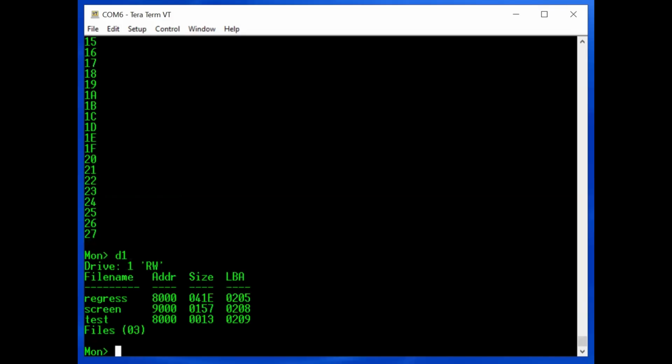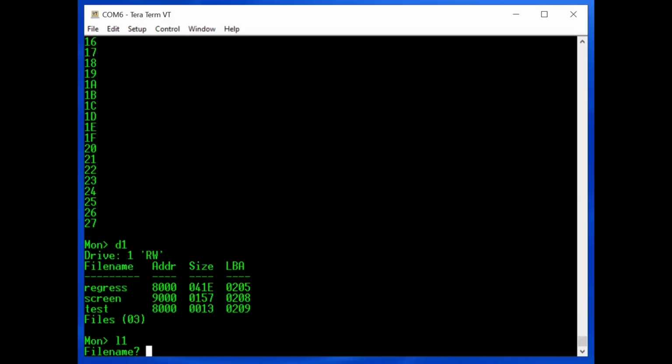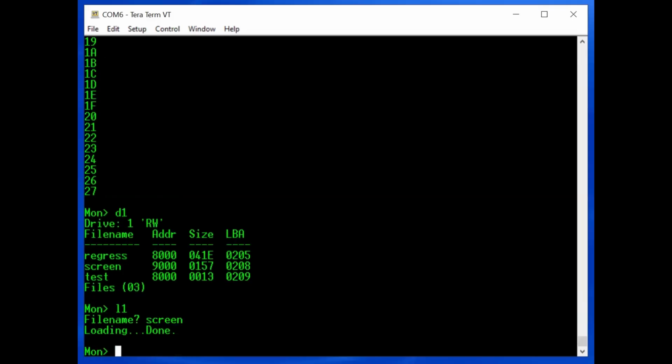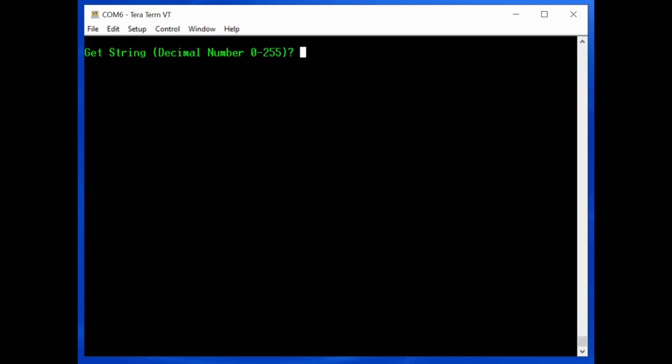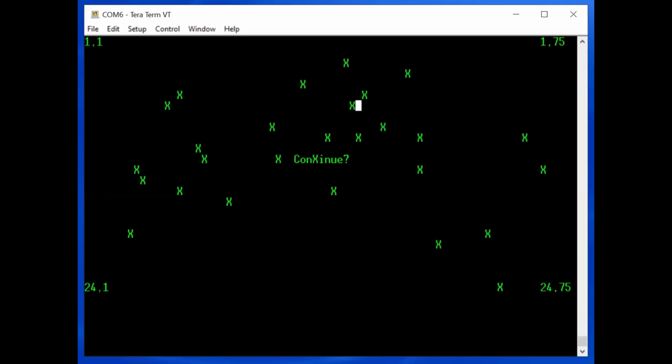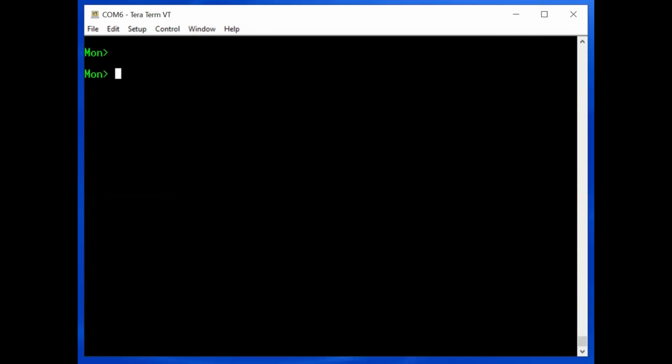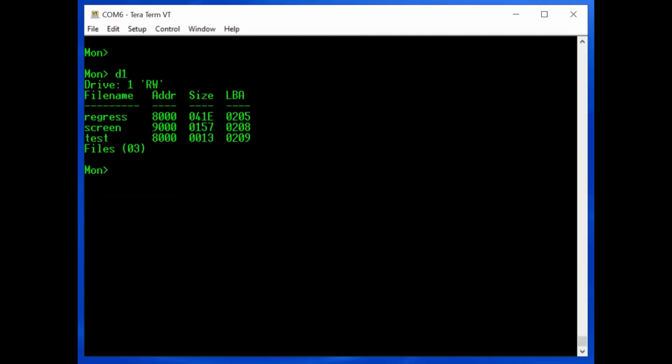Let's try our screen program. Load from drive 1, screen, and that's loaded. We know that's at 9,000. Go to 9,000. And there's our screen program. Directory again. And there's our test program. Let's try and load that. Load drive 1. Test. Loaded and done. And that's at 8,000. And that's that.